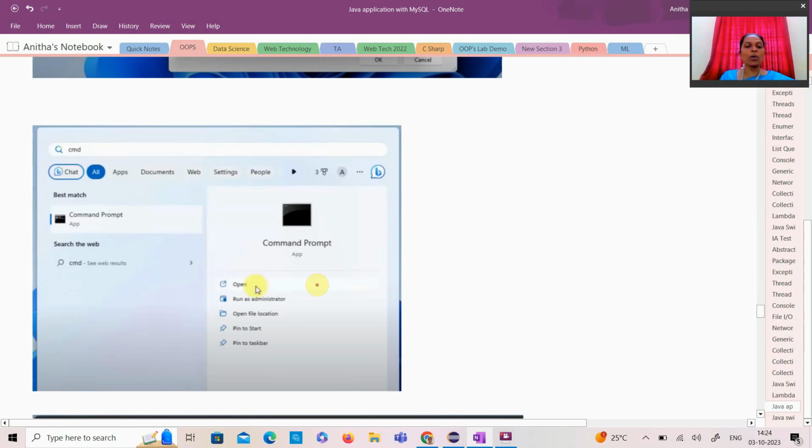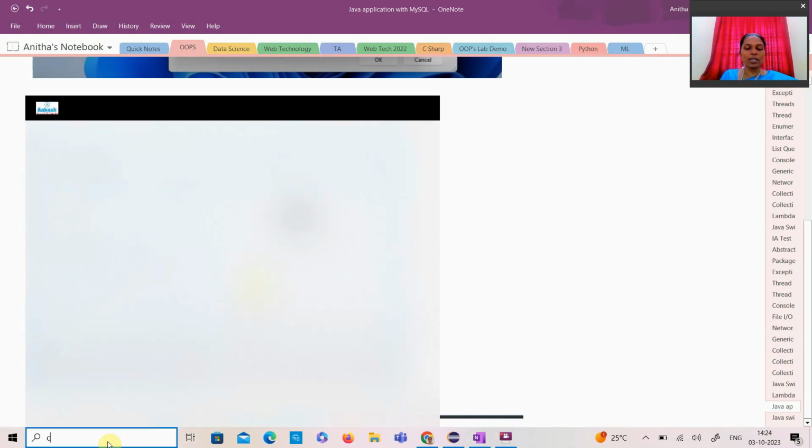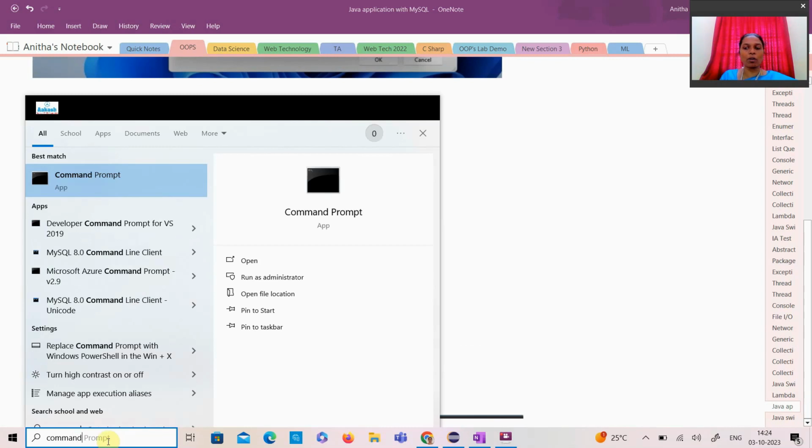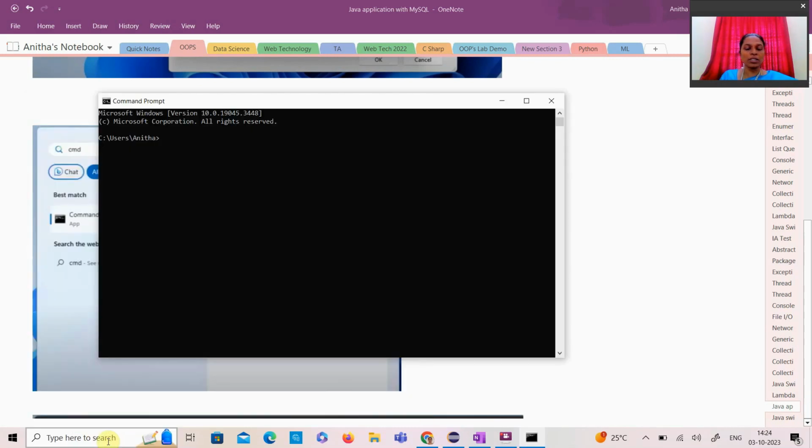Once it is ready, you want to verify whether it is installed properly. For that, go to your command prompt and type mysql --version. It will tell you the version that is installed, highlighted here. So you can know that yes, MySQL is properly installed in your system.